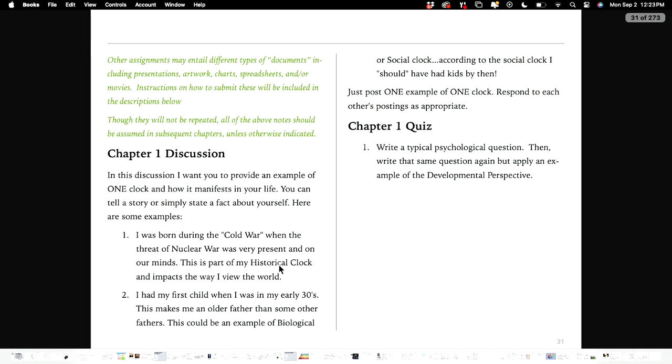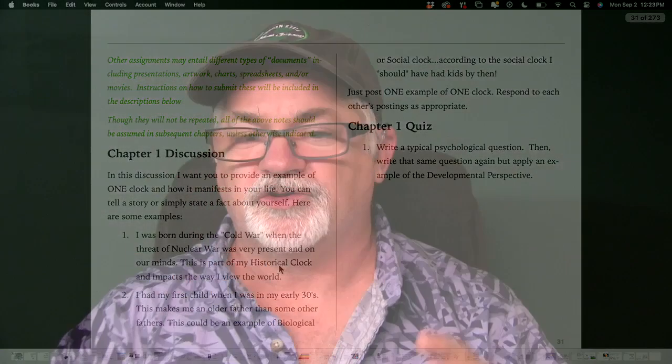There is a discussion and there is a quiz. The discussion asks you to consider one of the psychological clocks. Now, you'll read in the content that there are 4 clocks that we can track human development across. The biological clock, you've probably heard of that one. Psychological clock, maturity and cognitive abilities that change over time.